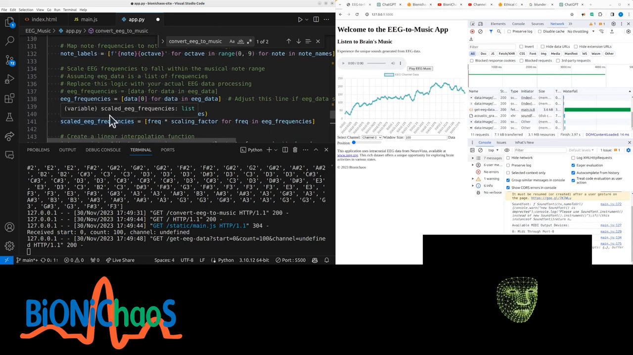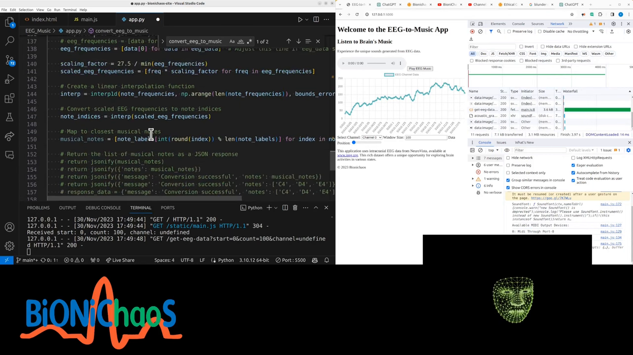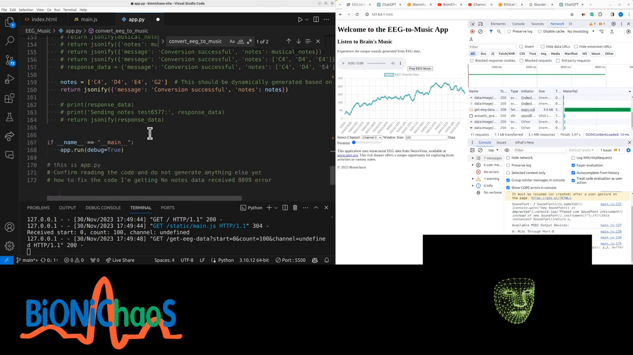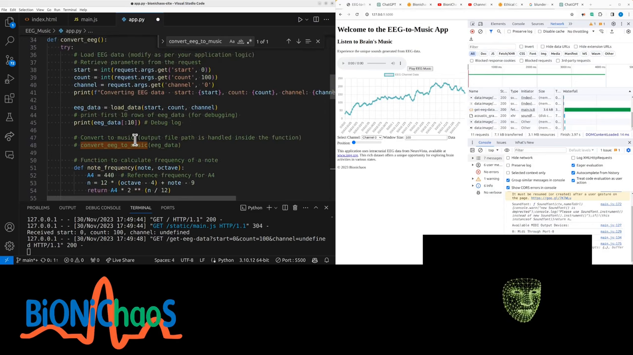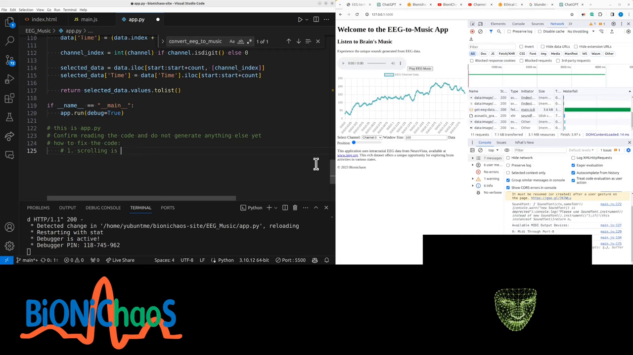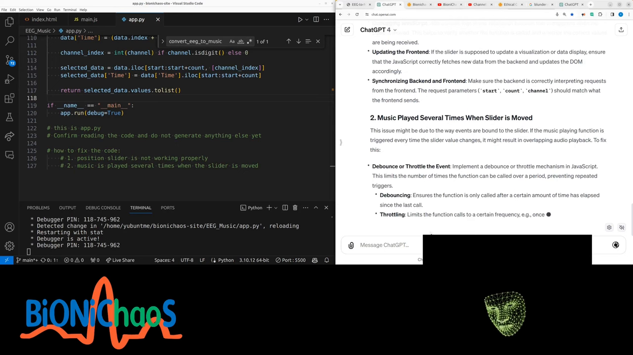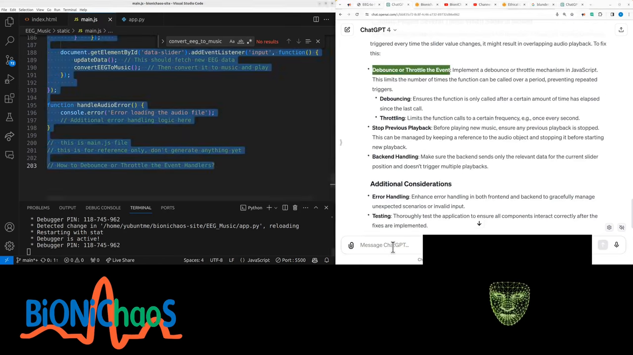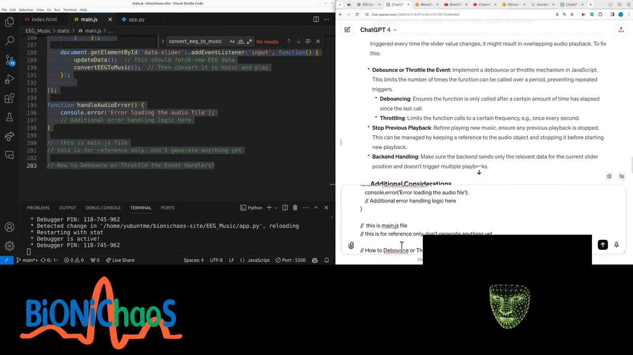Okay, so we don't actually need this happening twice. Yeah, load data is in a separate function, but with this one there's also a problem. Scrolling is delayed, and positions slide, played several times as the slider is moved. Yeah, debounce or throttle, good idea. Yeah, we do want to do that.